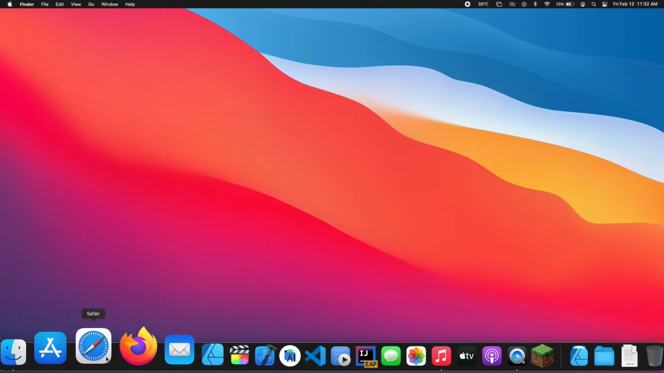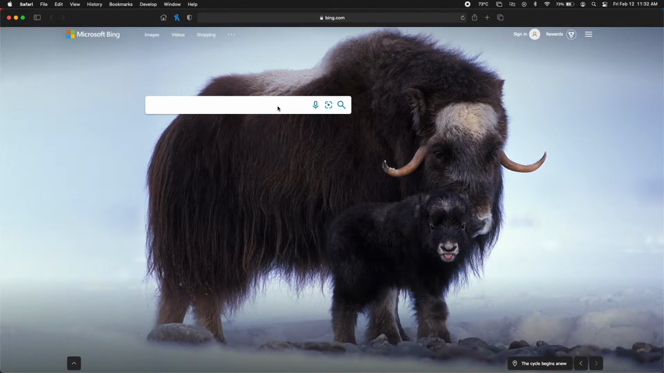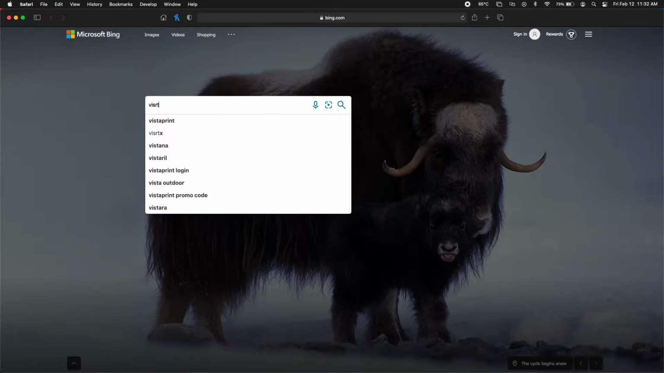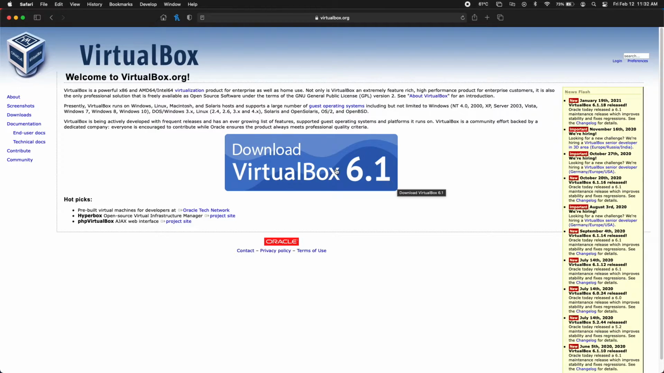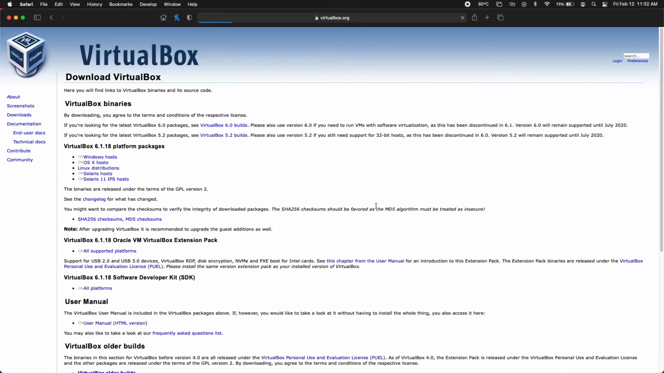The first thing we're going to do is download the VM manager called VirtualBox. 6.1 is the newest one as of this recording, so we'll just click on download. If you're on a Windows computer, you're going to choose Windows host. If you're on a Mac, you're going to choose OS X, and if you're on Linux, you're going to try a Linux distribution. Okay, so that's downloaded. So we'll go ahead and install this.